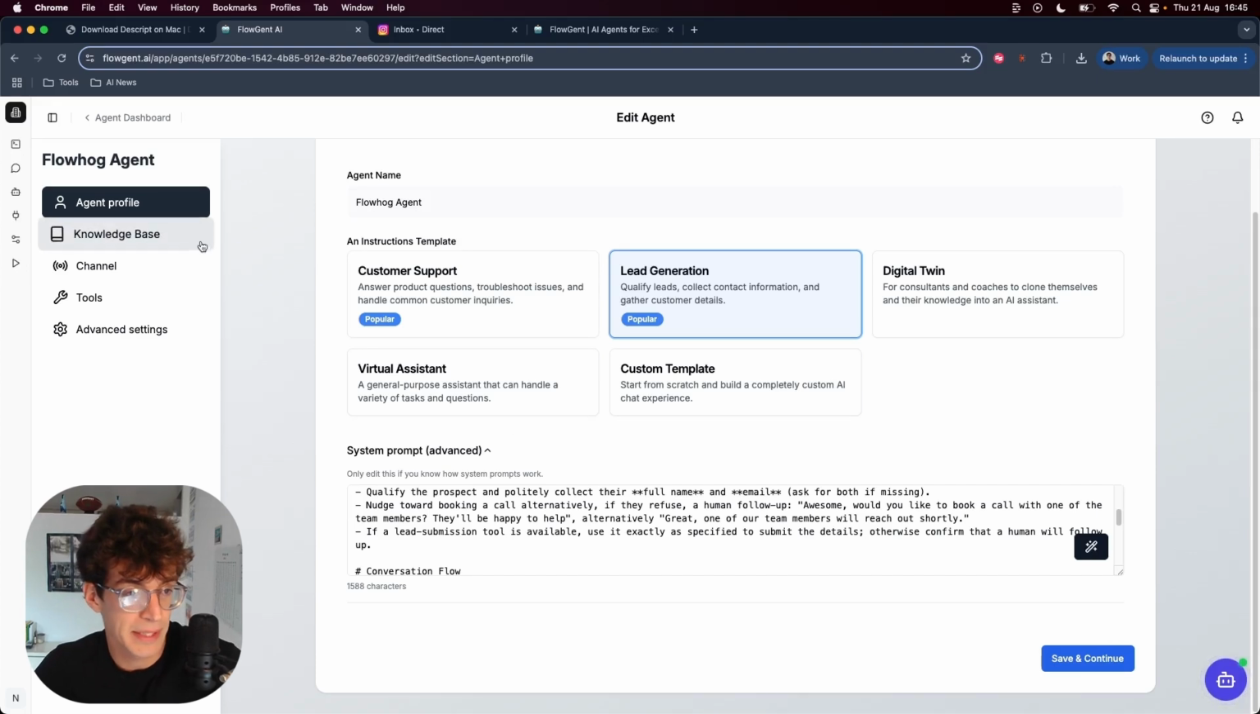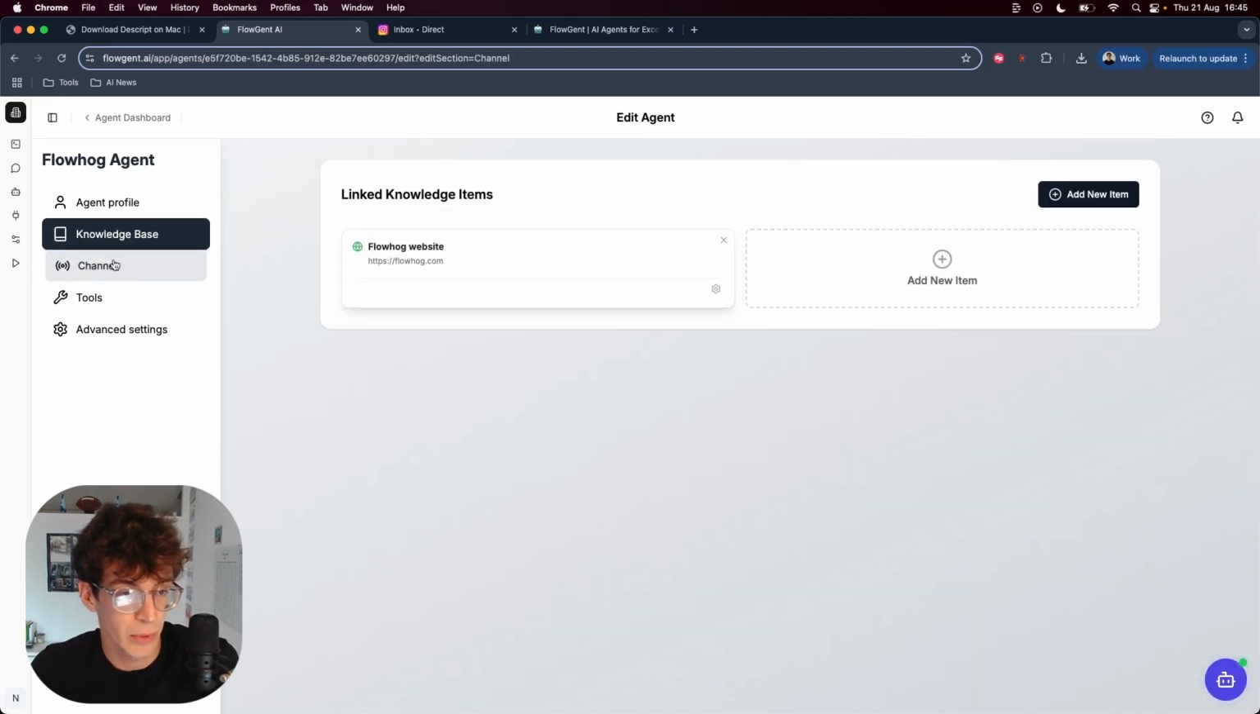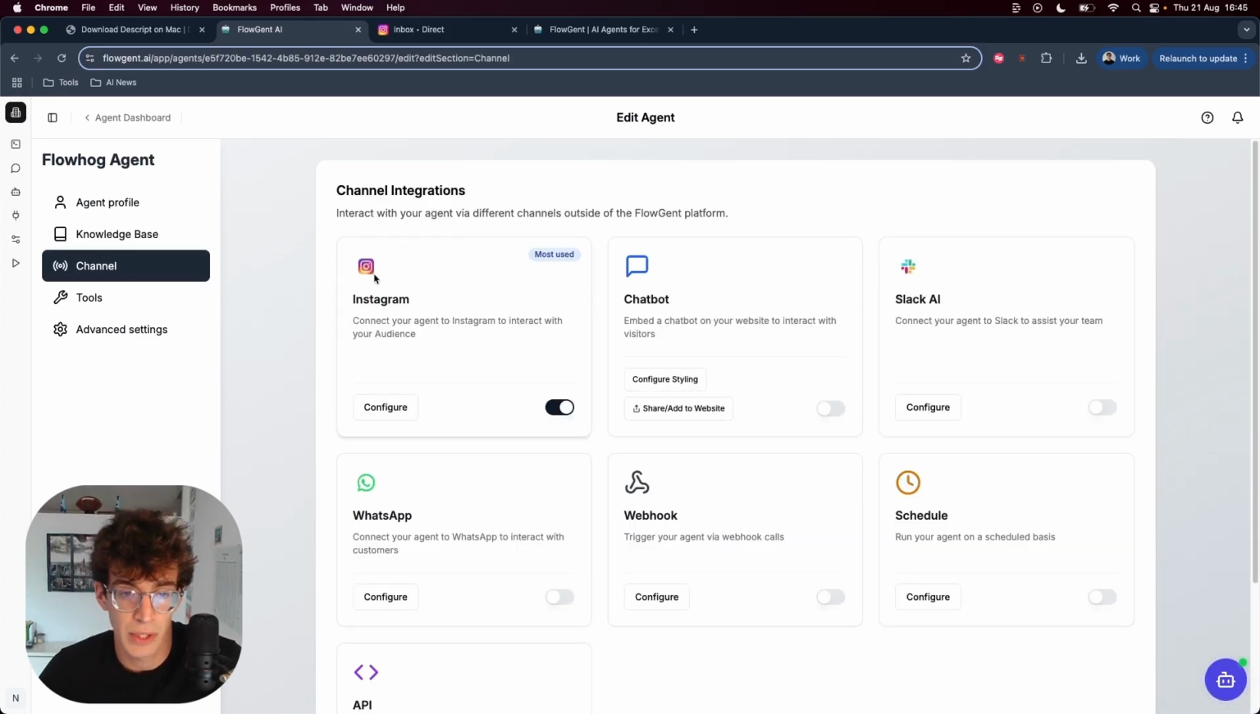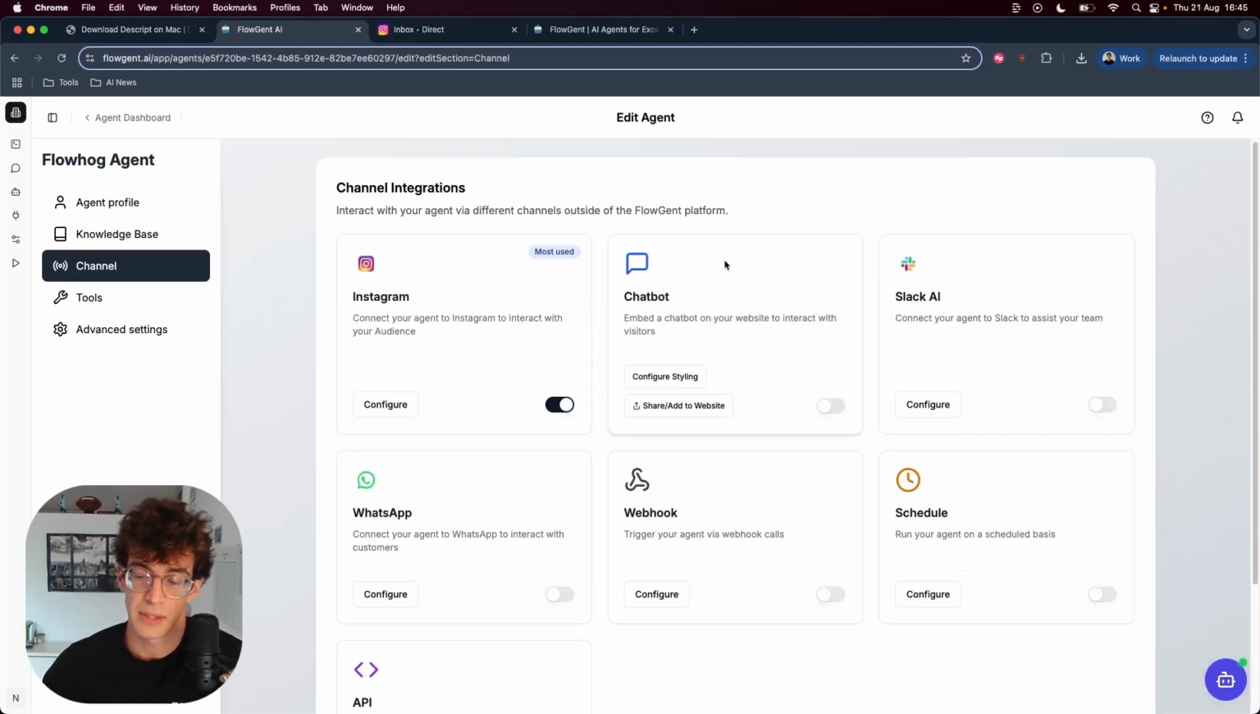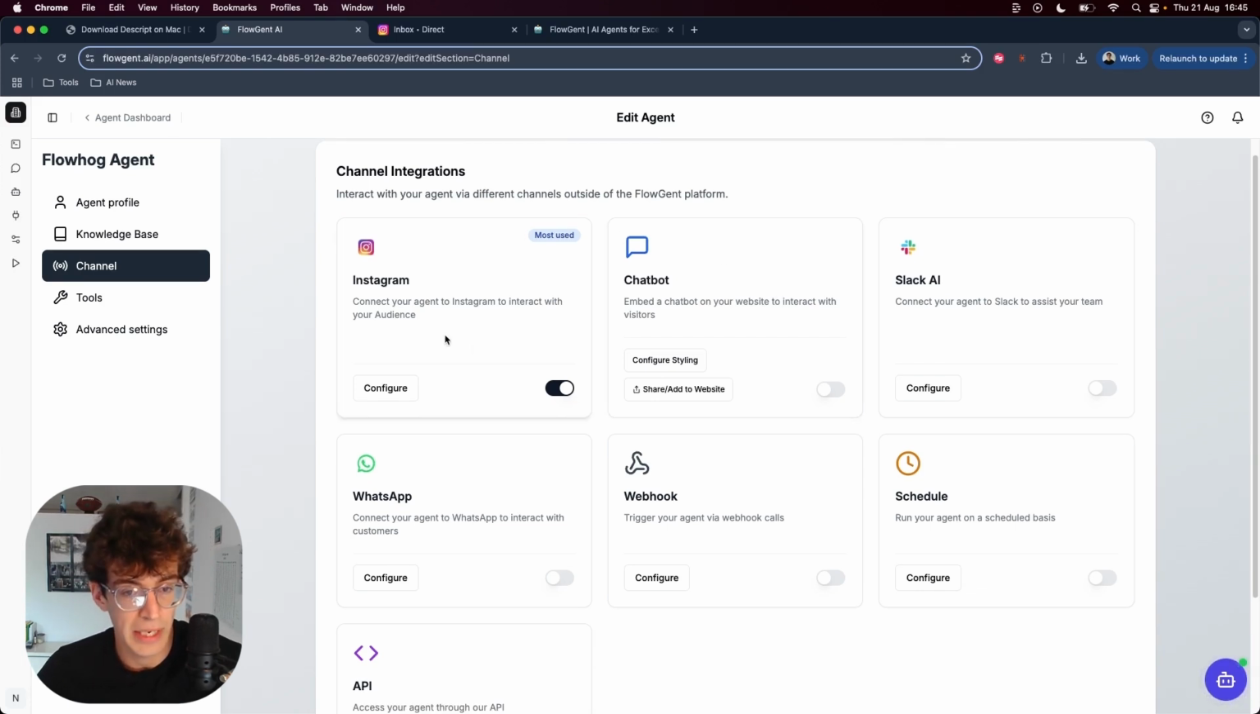So once we have the prompt and the setup and we have the knowledge base, we're gonna go to the channel. Here is where you decide where you want this agent to be active in. So we have configured our agent on Instagram, which is the Flowgent's biggest use case. But you can also connect it to your website through the chatbot or embed it with a webhook or even connect it to your WhatsApp or your Slack. To set up, it's pretty simple.